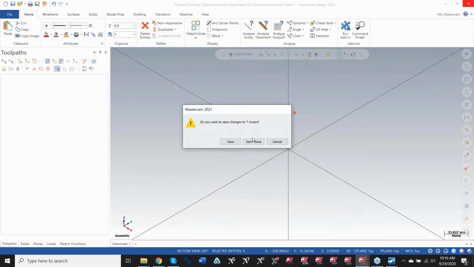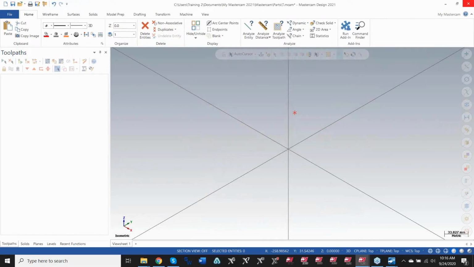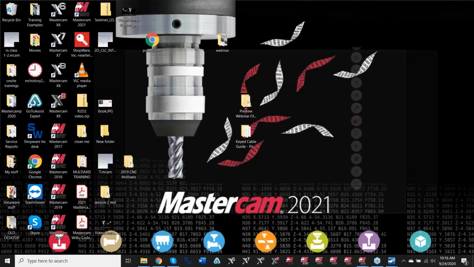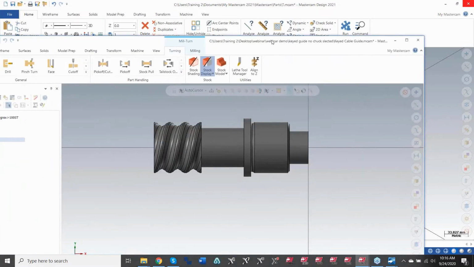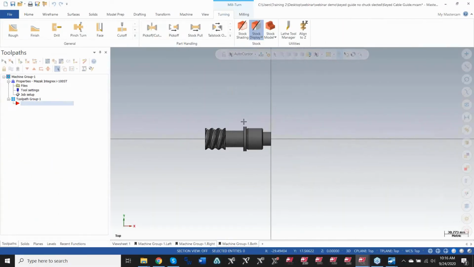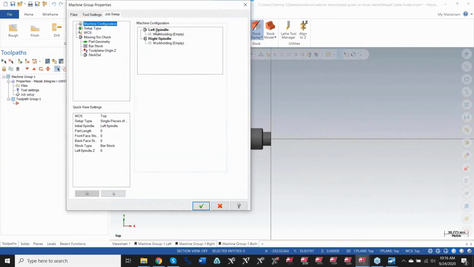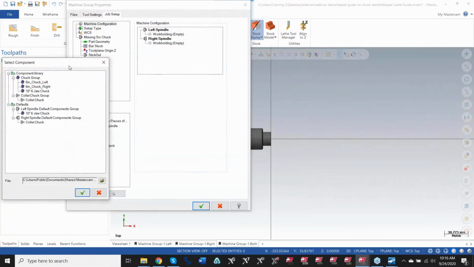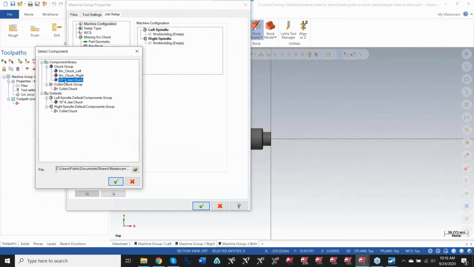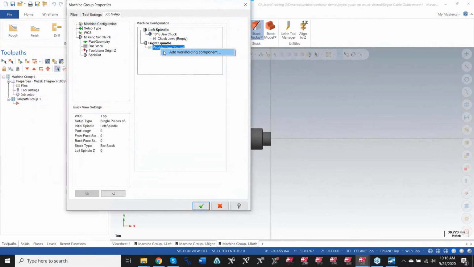So if I go to a part that's brand new, which I got here, and I wanted to start my groups with those specific equipment, I can go to my job setup, and I can go to my work holding for my left and right spindles and add a work holding component. So here's that 10-inch 6-jaw chuck that I made previously. And I can do the same thing in the right spindle and do the collet.